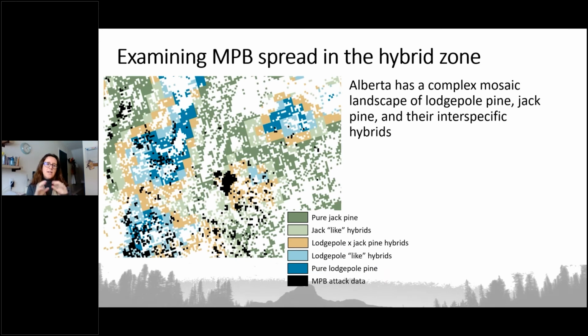What I've done is I've zoomed in on a little bit of Alberta where mountain pine beetle is at the eastern edge of its expansion right now. And I've included this predicted hybrid mosaic landscape. In the dark blue, we have pure lodgepole pine predicted. In the light blue, we have lodgepole-like hybrids. In orange are our 50-50 hybrids. Light green is jack pine-like hybrids. And in the dark green are pure jack pine.